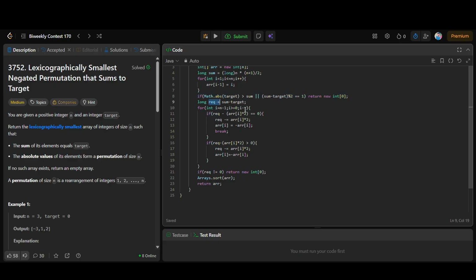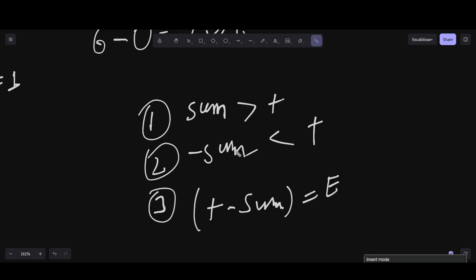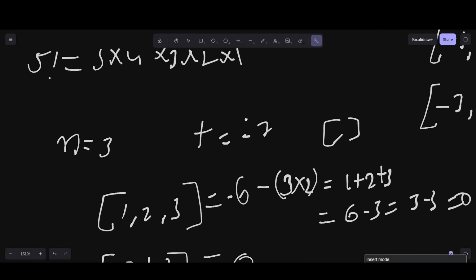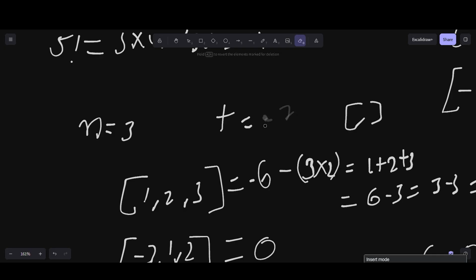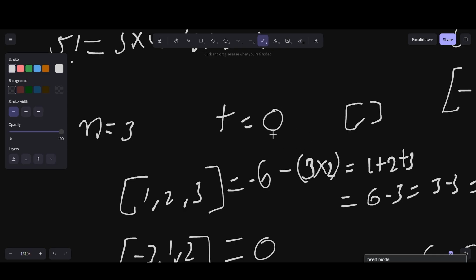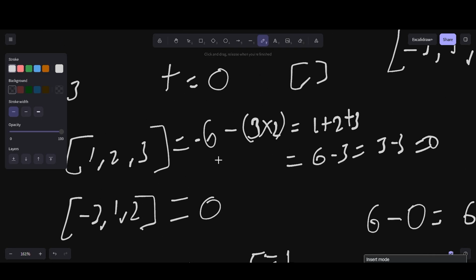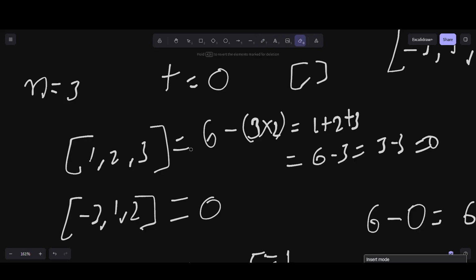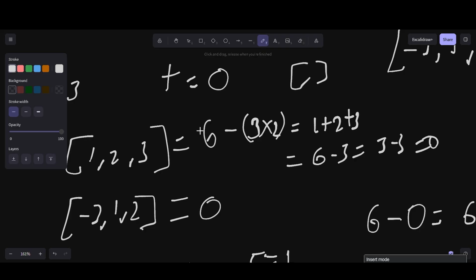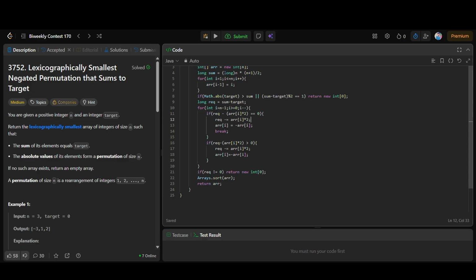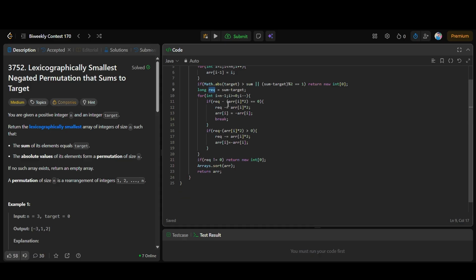Here we have the requirement. The requirement is sum minus target. If you come to our board, we have to achieve 0, and the sum is 6. So we have to subtract, we have to achieve the number. How are we going to achieve this? Sum minus target. So we get the required number to remove from this array. Okay, hope you understand this.